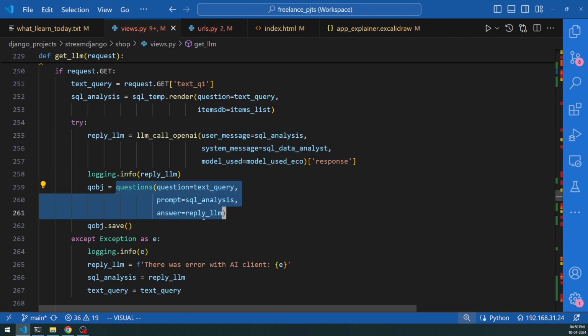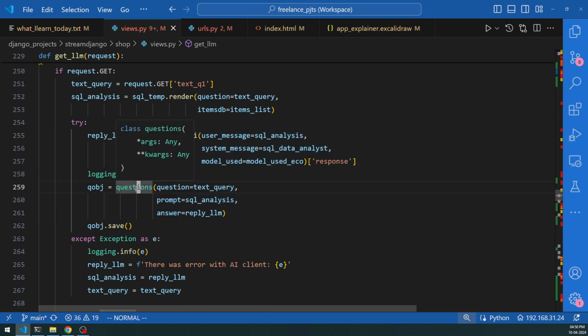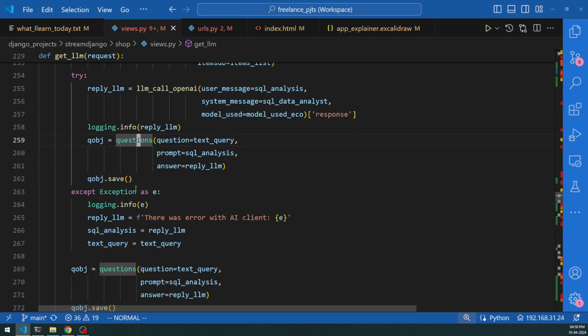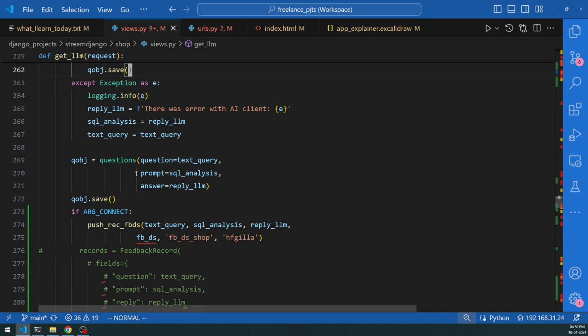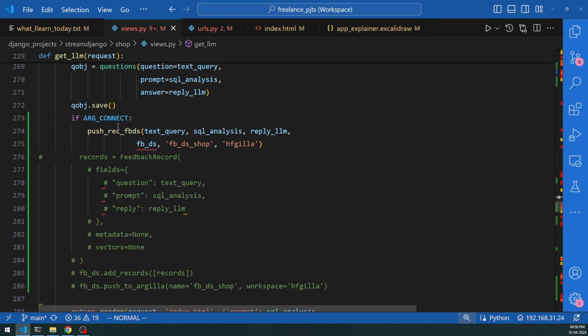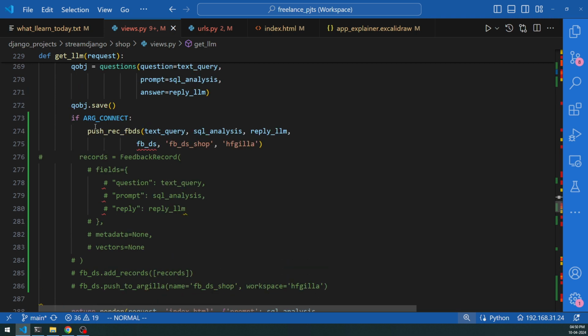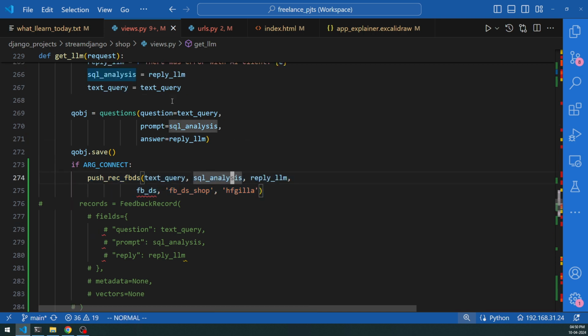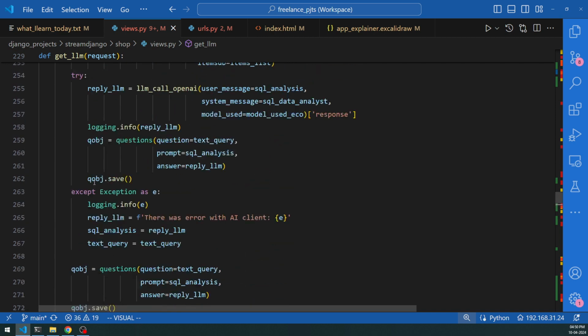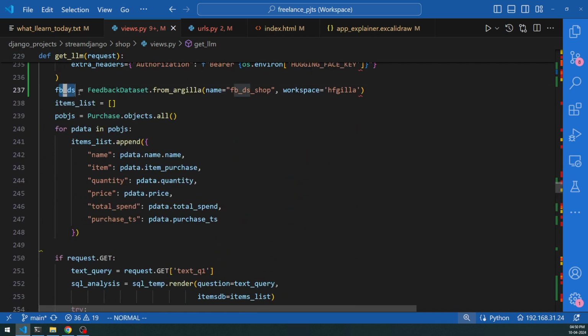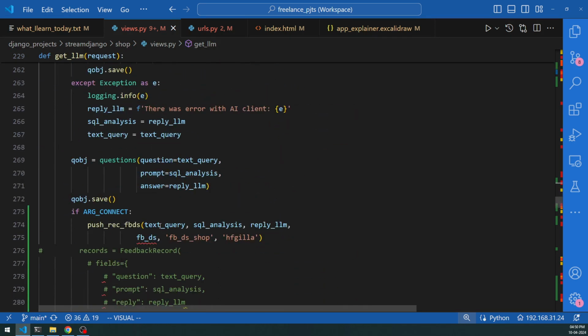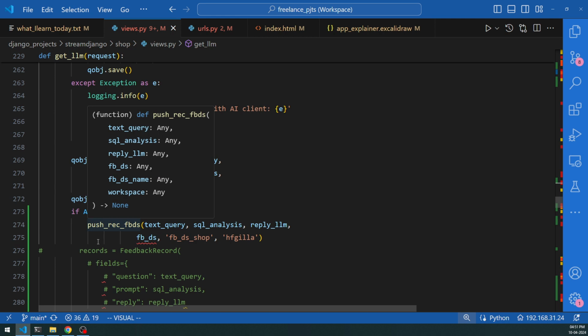I create the questions. This is the database object, questions table object. I'm saving the table object, and then above, when I am going to send the entire output back to the front end using the SQL analysis reply LLM, I am going to take the data that is already created here, and I am going to use this function using all these names. So this is the dataset name, this is the Argilla workspace, and this is the actual feedback dataset object. So if you go up, you'll see that this is the feedback dataset object. You see that here. So this is the object, and then I send all these things and the record gets pushed. So this is how it works.